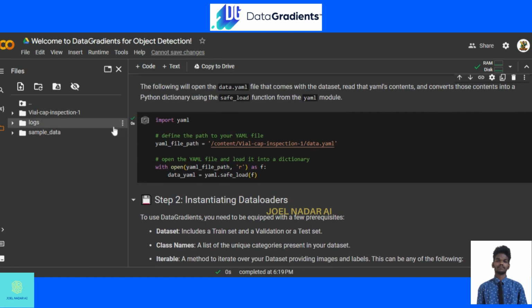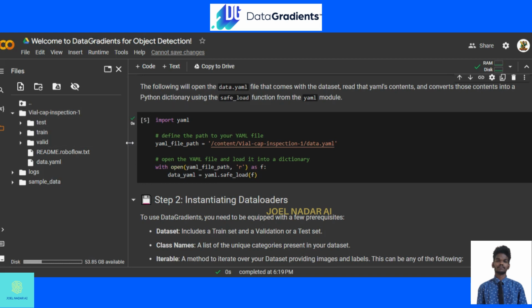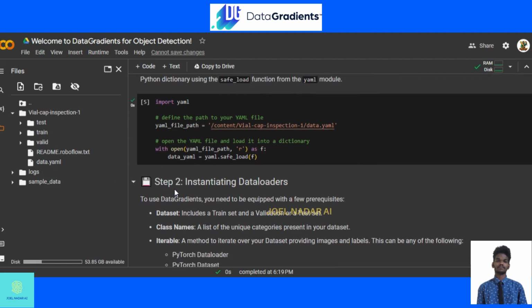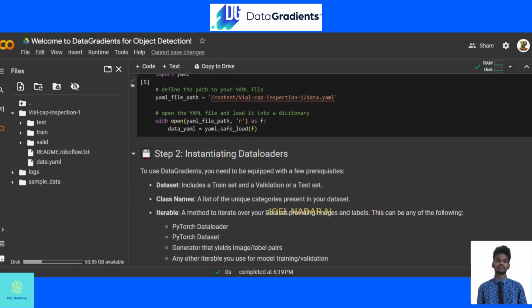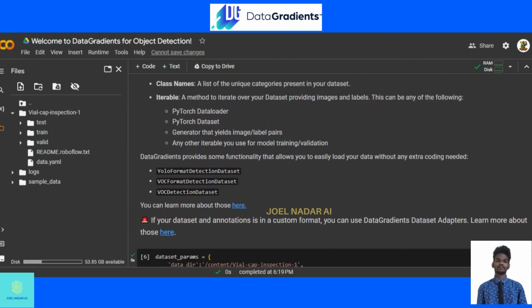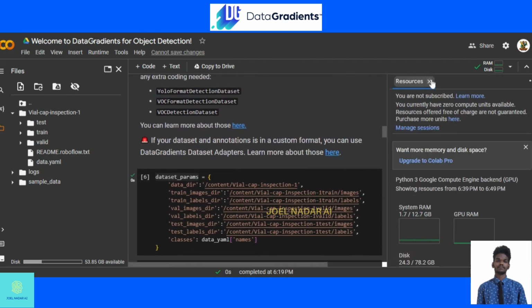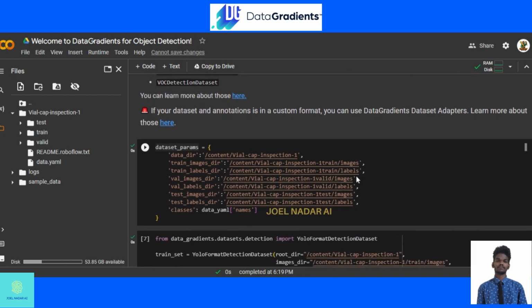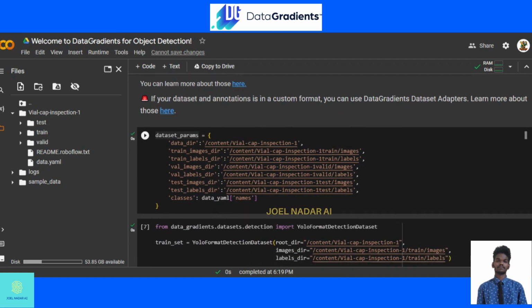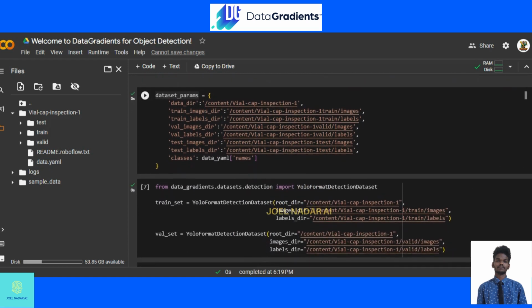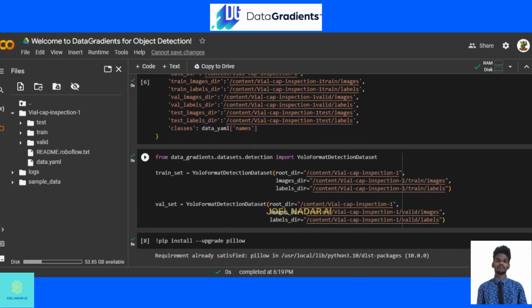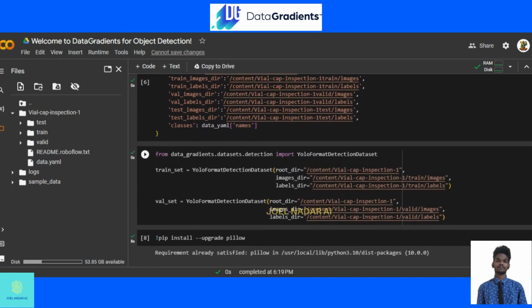Now let us give our path properly for importing our YAML file. Second step, we should load our data into the required parameters. Here I am giving the proper path for all the necessary items. Let us divide the dataset into a train set and a valid set.